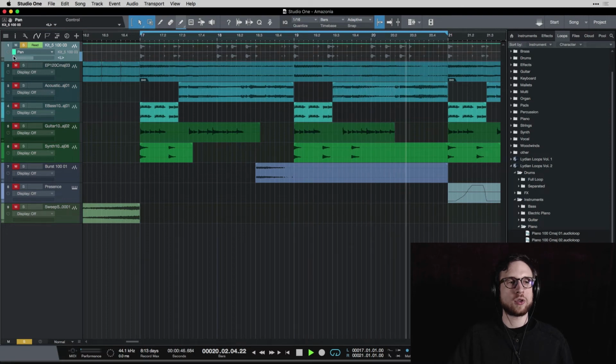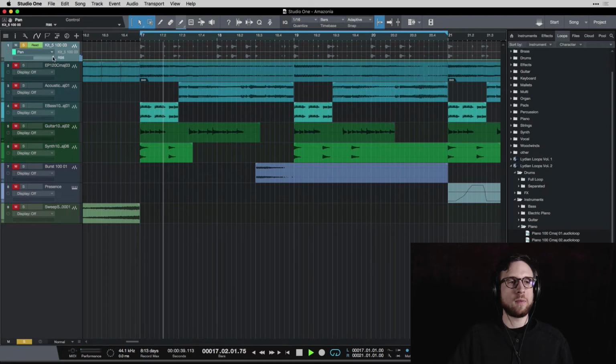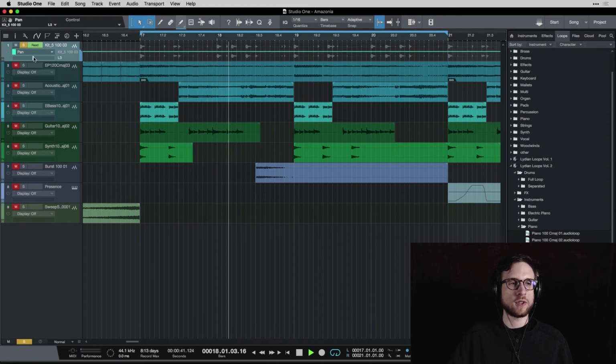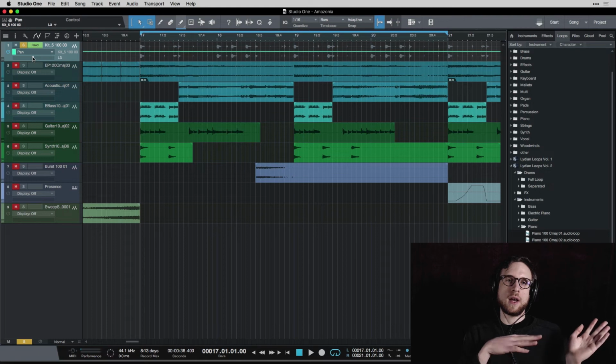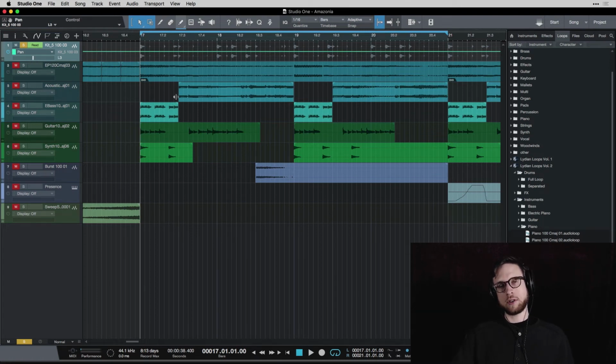So pan controls which speaker and how much of that speaker gets used for a certain sound. So you can move sounds around the stereo spectrum. There's another way, a simpler way to adjust panning that we haven't gotten to yet, which is in the mixing window here, which we'll talk about a little later after we're done our arrangement. But in terms of automating the pan, we can do that here.